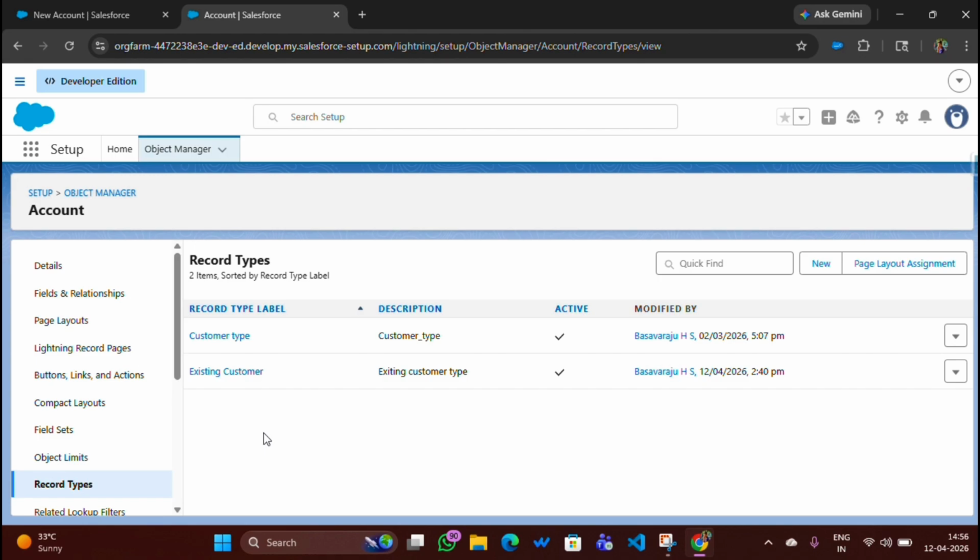A lot of beginners make this mistake: they create record types and layouts but forget to assign them properly. Then they say it's not working properly. So always check the assignment part. So yeah, that's how we can assign the page layout for record types.